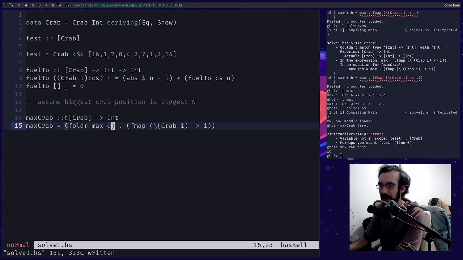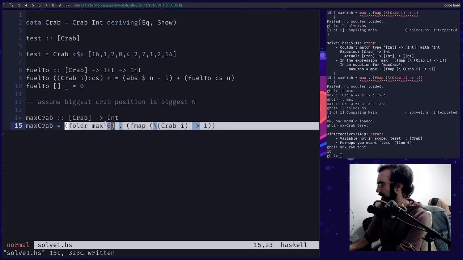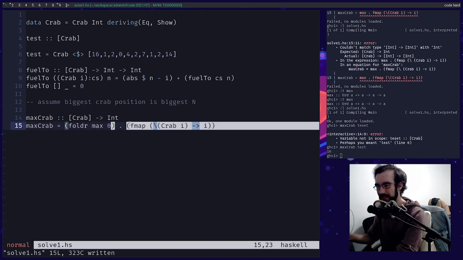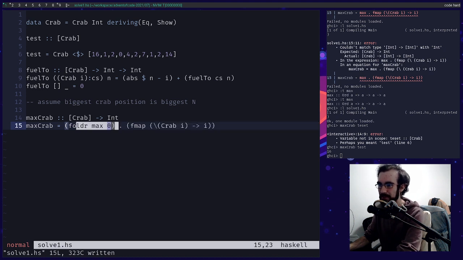Cool. So this, I like points free style. I think it's a cool way to write functions. I think it's a good way to interact with Haskell, right? So what we're saying is this part converts a list of crabs into a list of numbers where those numbers are the positions of the crabs, and then this part just, I think there is actually a function that does this over a traversable or whatever, but this is just our way of saying take the maximum value from this list, right? Starting at 0.